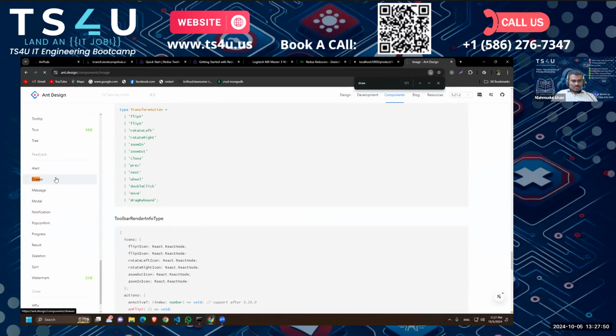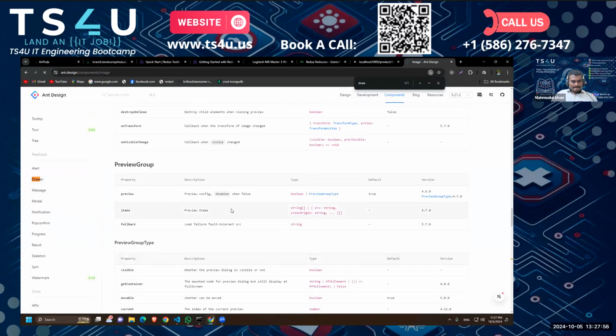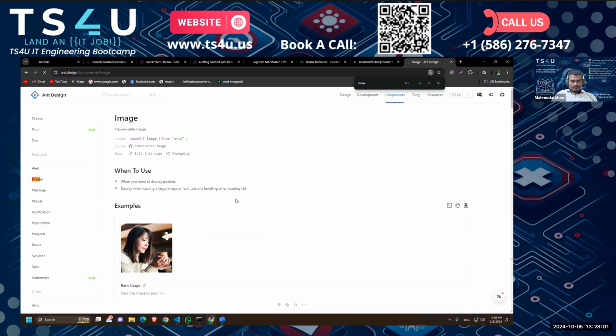Okay, Ant Design documentation takes a lot of time to load for some reason. Okay, let's give it some time to load.